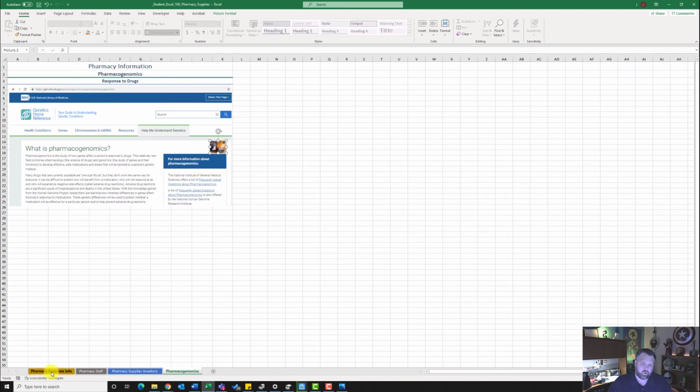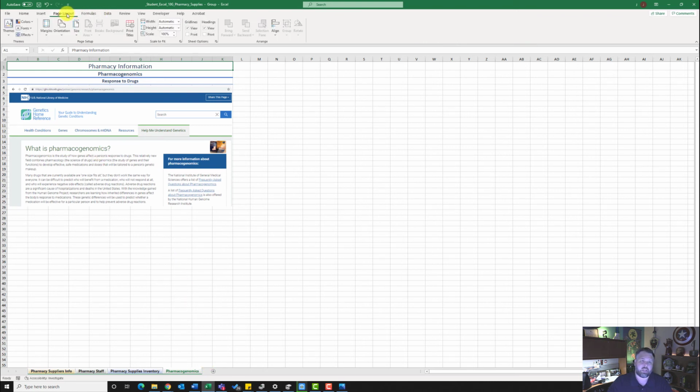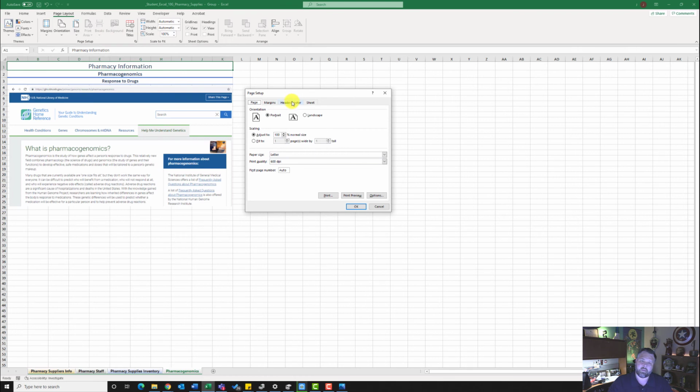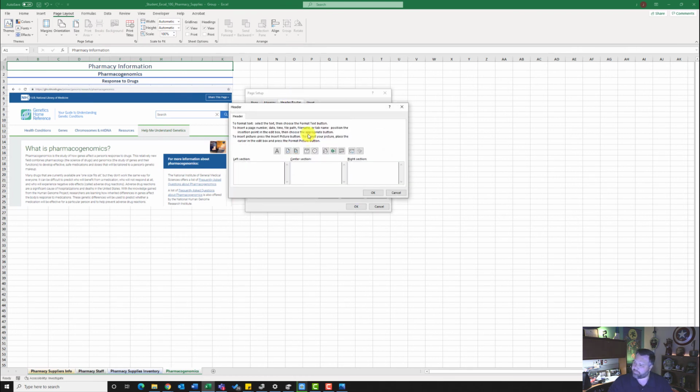Now it wants us to group our 4 worksheets together, so I'm going to right click on one of the worksheets and hit select all sheets. It wants me to go to the page layout tab here. It wants me to insert a header, so I'm going to click on page setup right here. I'm going to click on the little page setup dialog box. I'm going to click on header footer, custom header.